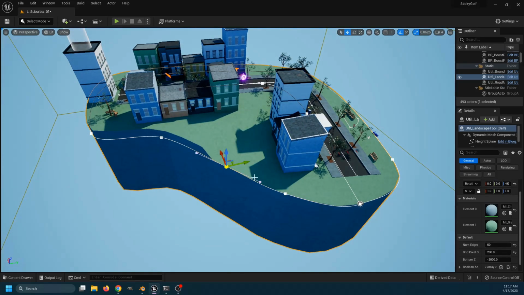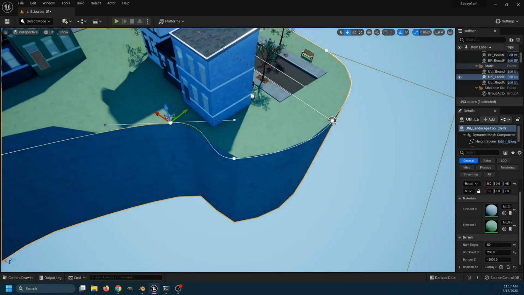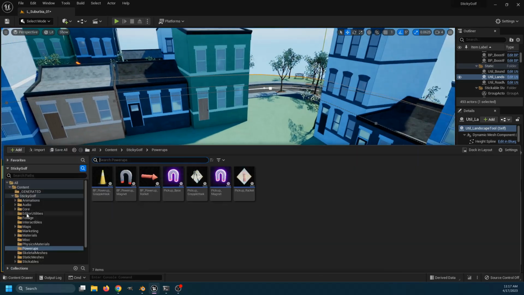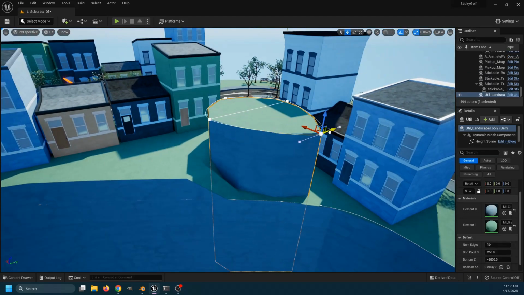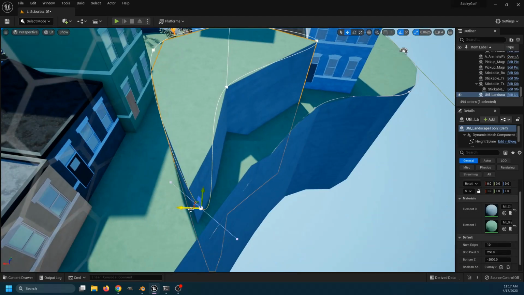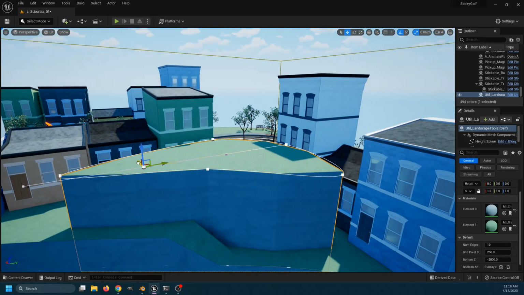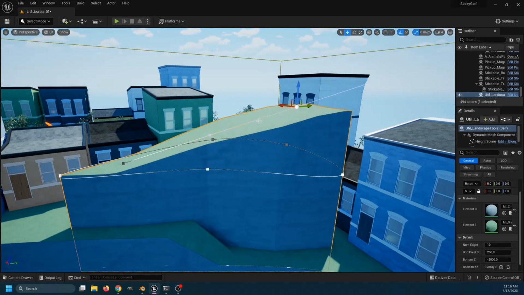Hello, and welcome. In this video, I'll be showing you how to use Unreal's new geometry script system to create a custom landscape tool for your project. Once we're done, you'll be able to quickly and easily create curved level geometry with adjustable shapes and heights.